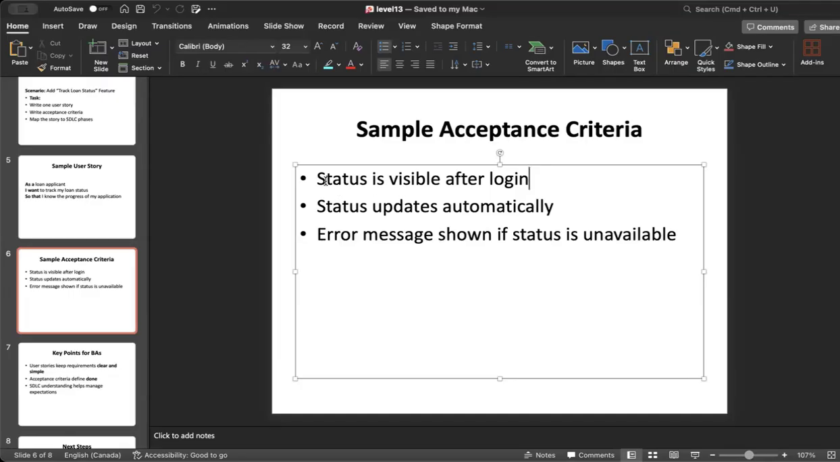So these are things we need to validate. Status is visible after login. The status should be updated automatically. If the status is unavailable, an error message should be shown. This removes ambiguity for developers and testers.